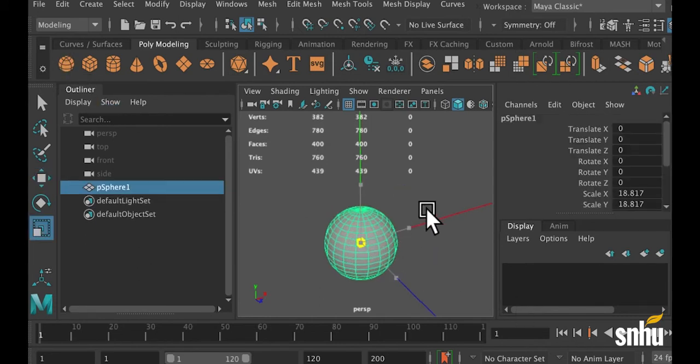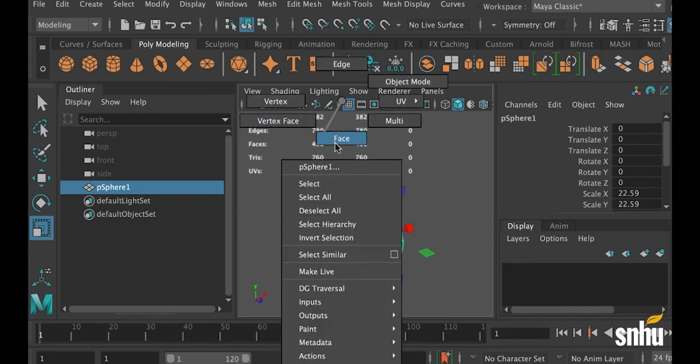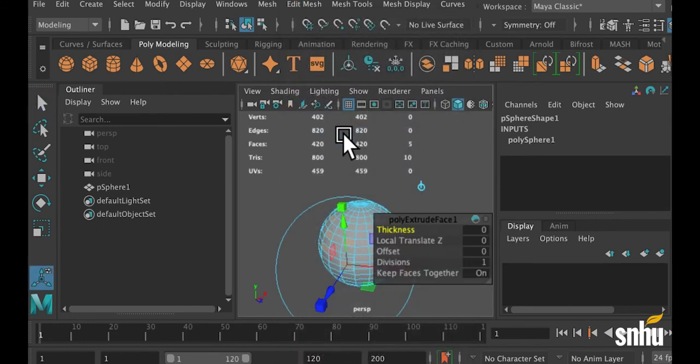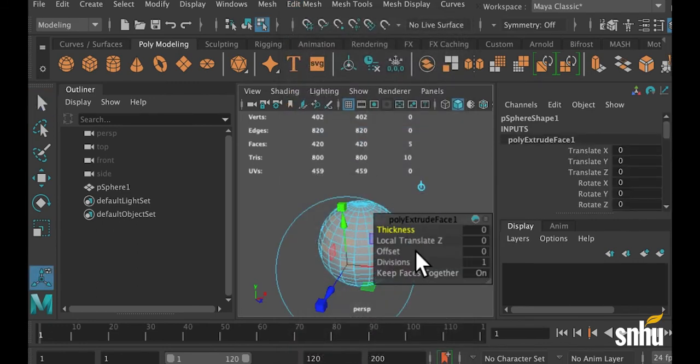This works for any shape. And again, you can kind of have fun with this and play around, but I'll go into face mode and you can select random faces. If your gizmo is in the way, you can hit Q for your selection tool, and then you can go Edit Mesh and Extrude. Again, you can play with all these options to say how far out you want it to go, how thick or thin you want that polygon face to be, if you want to insert any divisions, and if you want to keep faces together.